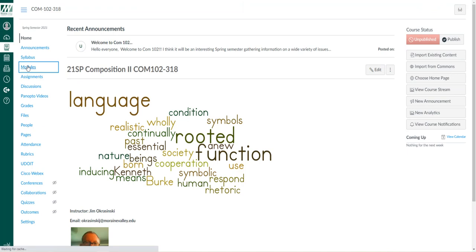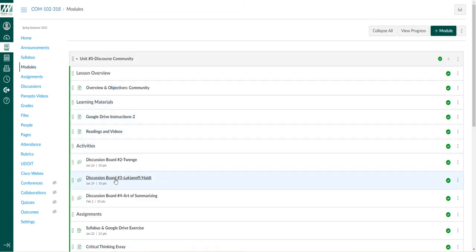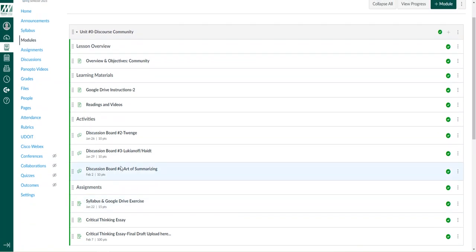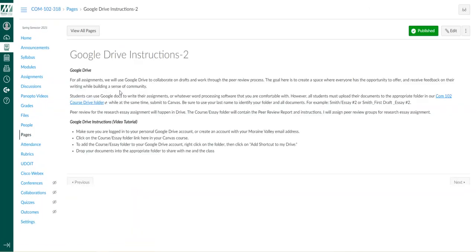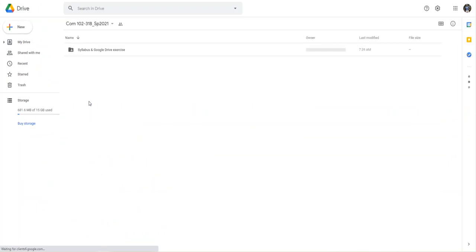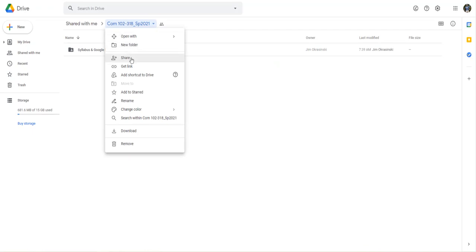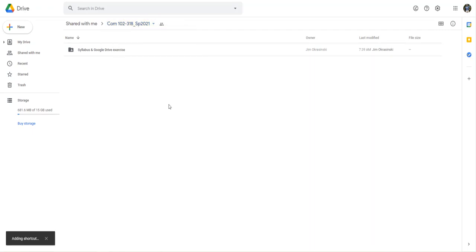If you look in modules, unit 0, where's my Google Drive instructions? Right here. Same process will happen. So I'm clicking on the course folder. Here's one of my COM 102 courses. I am going to right click and add shortcut to my drive, add shortcut.